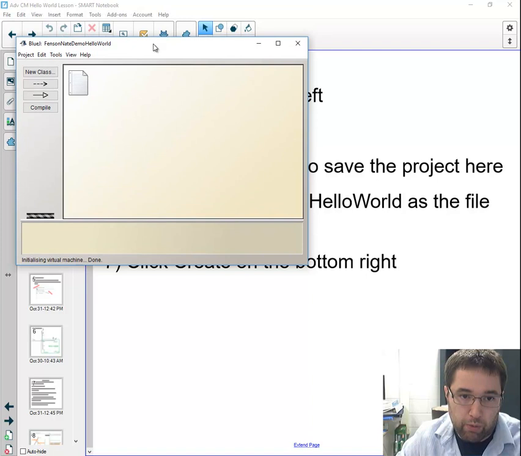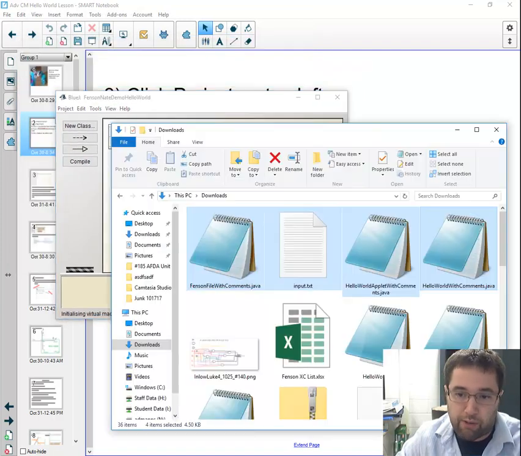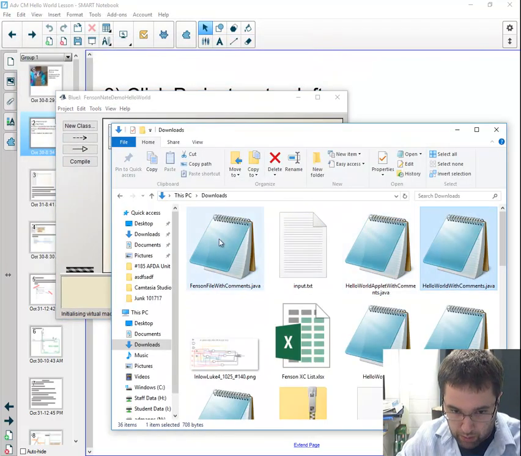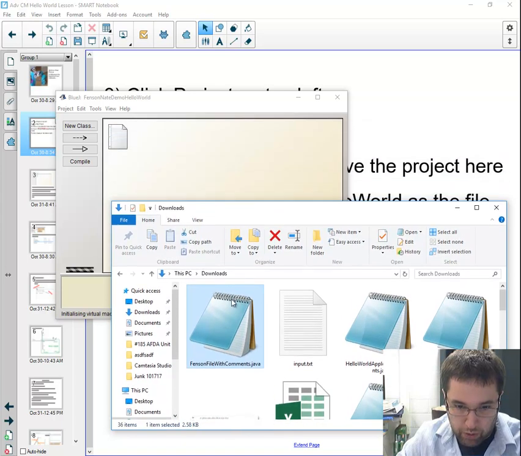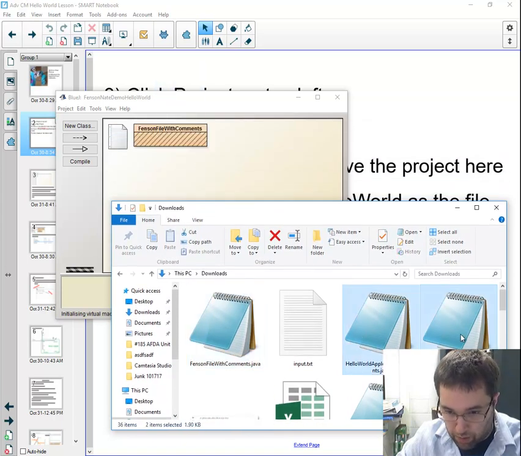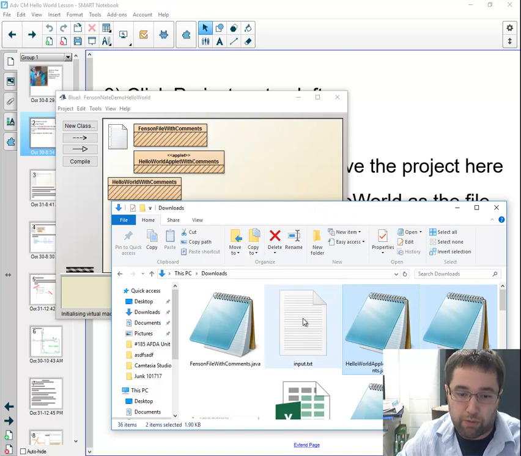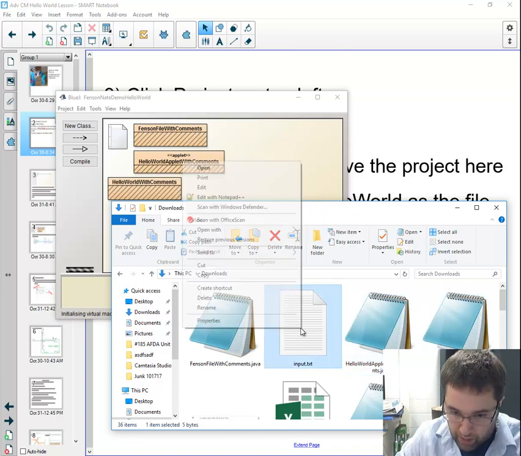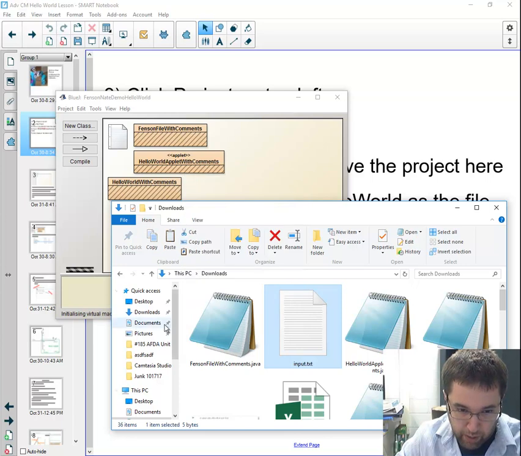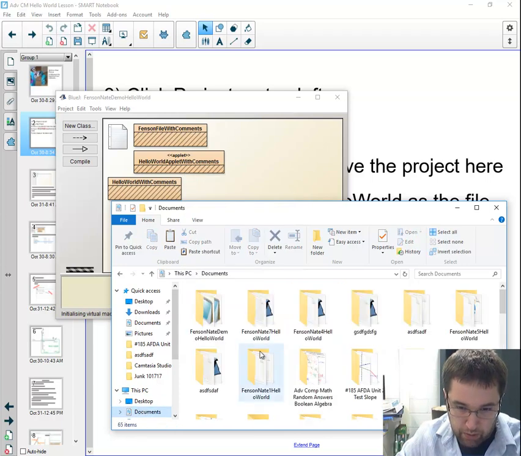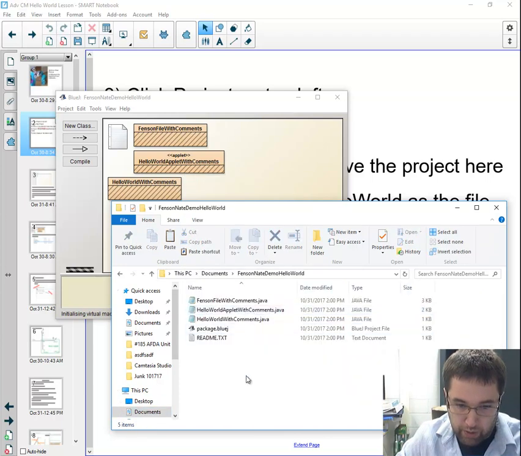Now that we created this, we want to drag the Java files from our downloads into it. To move one, we just drag it over. If we have multiple ones, we can press and hold Shift and click on both and then drag both of them over. Then we want to copy the input.txt file. So go copy, go over to your documents, go to your folder and paste it in there. So it should look like that now.